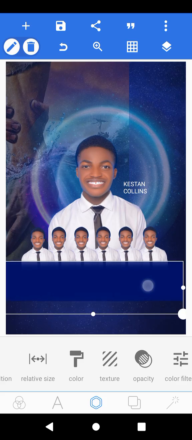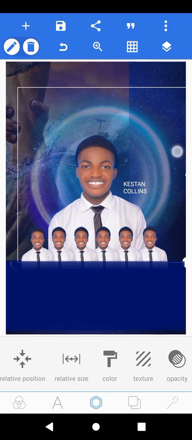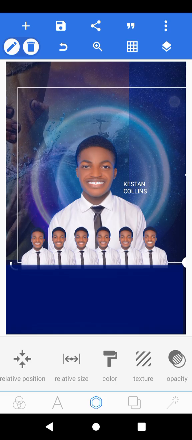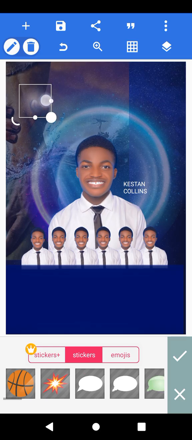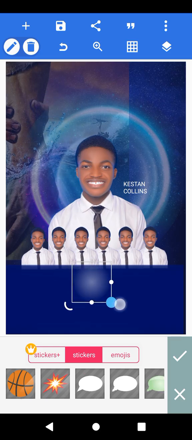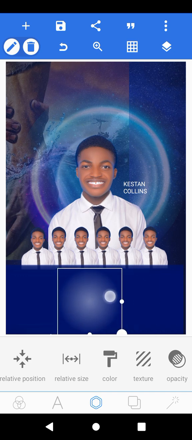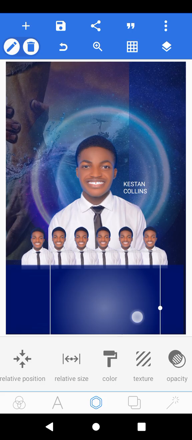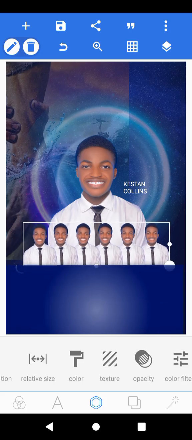Let's be mindful of these things. The next thing I'll do now is come back to this plus button and select the stickers. You can see the stickers now. If you select stickers, this thing will automatically pop up, so just place it here. All these things are just for the purpose of beautifying your design, not any other thing.